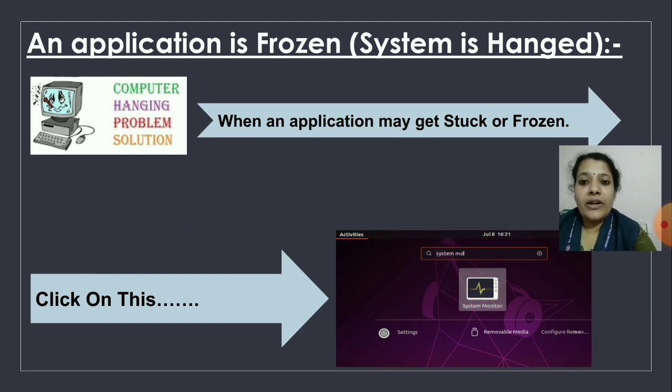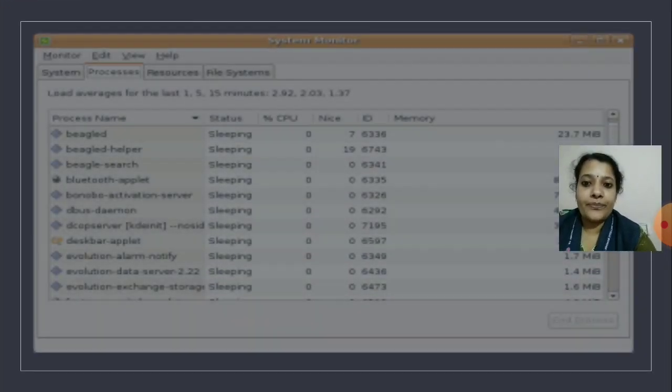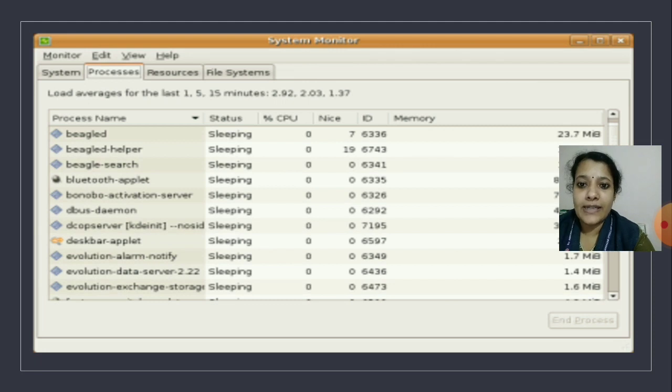So what you have to do is open the system monitor. I'll tell you how to open it. Press the keys Control plus Alt plus Delete. The combination of these three keys will open the system monitor. So this is the system monitor screen. From the screen you can see some status, it is written sleeping like that.